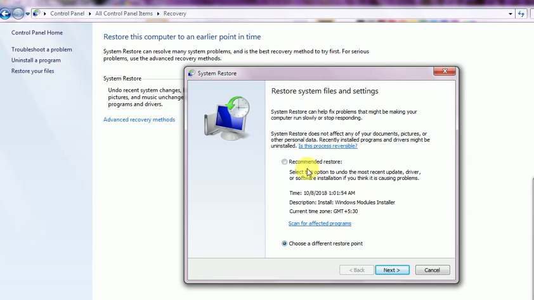Select this option to undo the most recent driver or software update. Here it shows that one software was updated on 8 October at this time, and this is called Windows Modules Installer. So it will revert this process. It will wipe out the process from this system, like reinstalling our OS. And the second option is to show a different restore point.